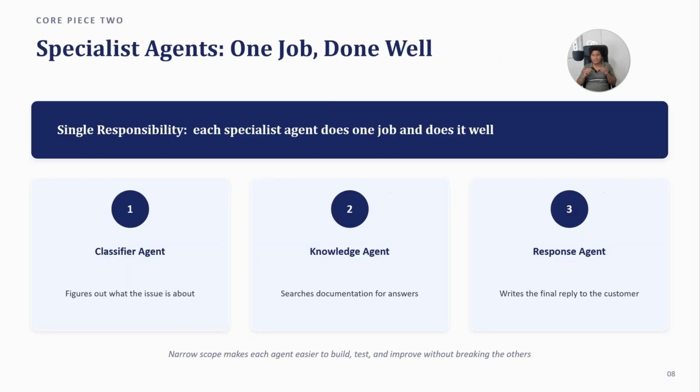Now let us look at the specialist agents. Each specialist agent should do one job and do it well. This is called single responsibility. In our support example, we might have a few of these. A classifier agent that figures out what the issue is about. A knowledge agent that searches documentation for answers. A response agent that writes the final reply to the customer. Each one has a narrow, focused job. This makes each agent easier to build. It makes each agent easier to test, and it makes each agent easier to improve without breaking the others.